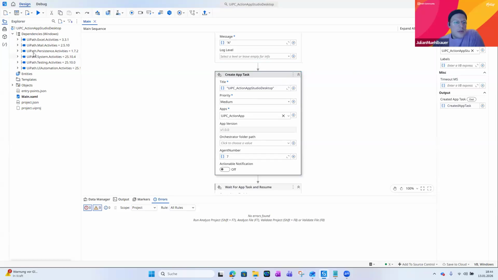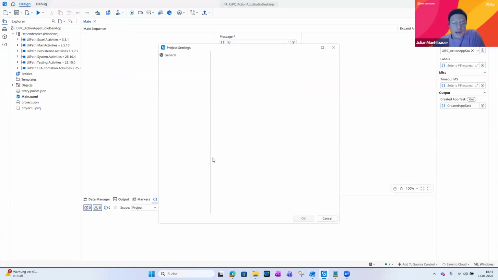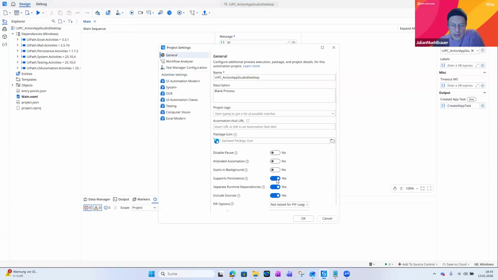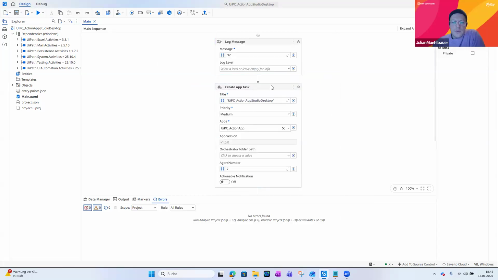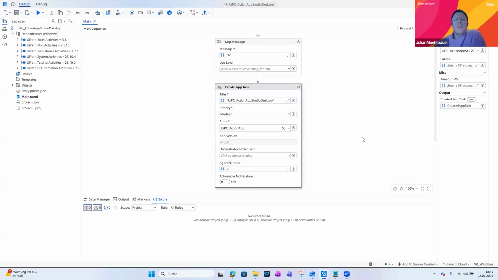For this one, you need the UiPath persistence activity package, and also important that in your project settings, you need to hit this button on yes. What does it do? So I already published the app. So what can I do? I can create an app task.